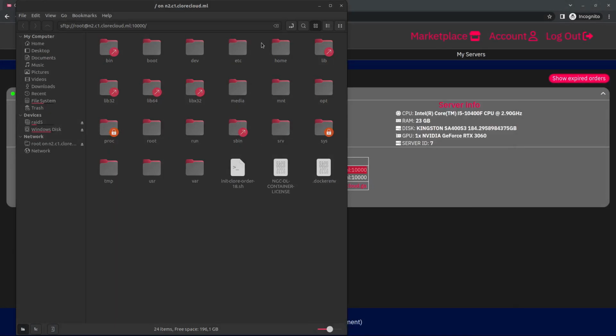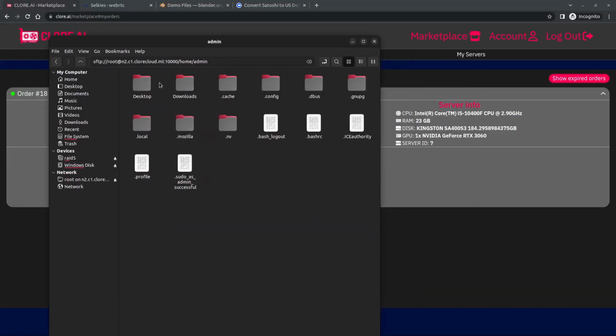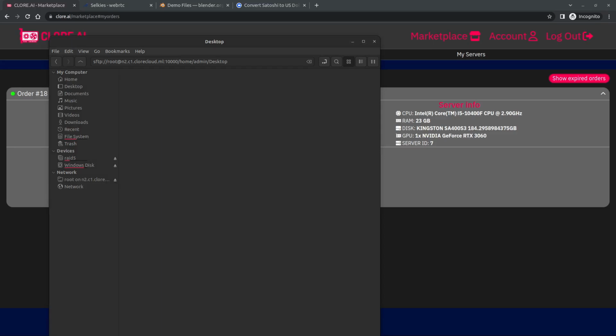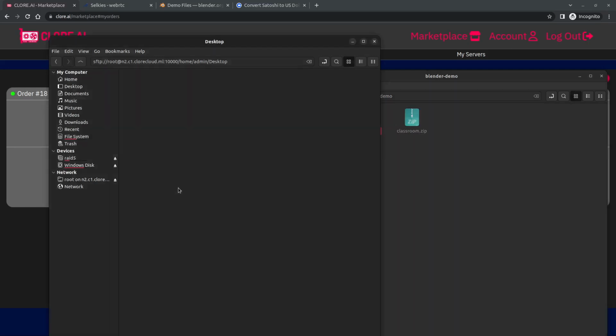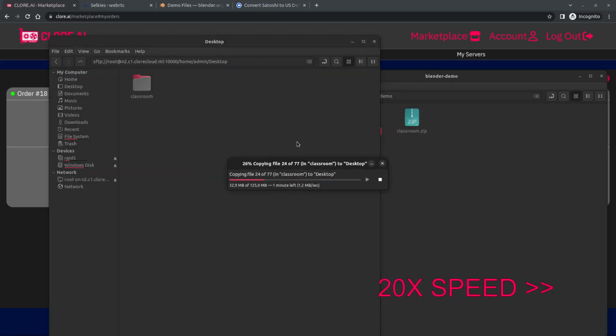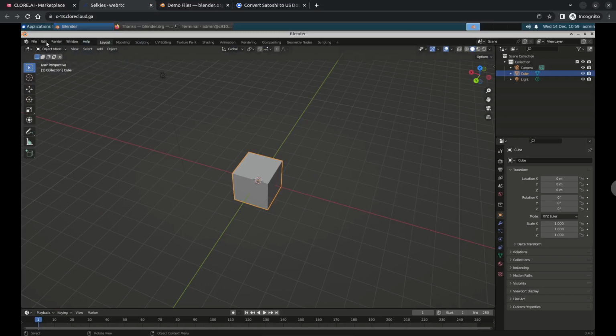So I can open the home and admin directory. Admin is the user account that the server is using. I can for example put the classroom folder on the desktop. Note that I have slow upload speeds at my home, so it takes some time. So now we have the classroom demo uploaded and we can open it in Blender.